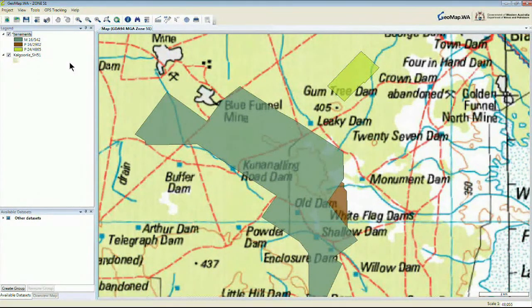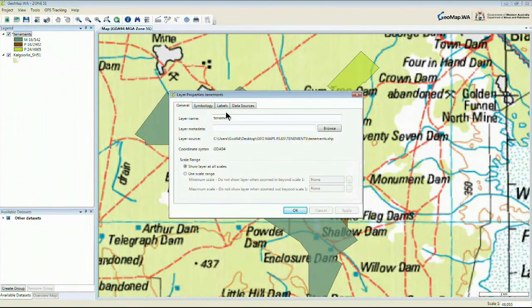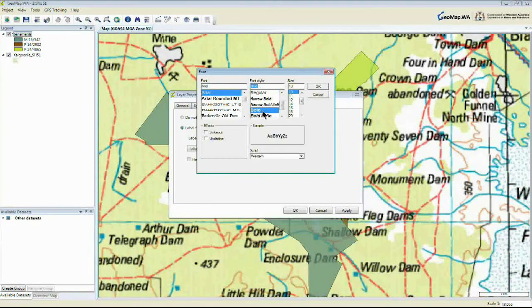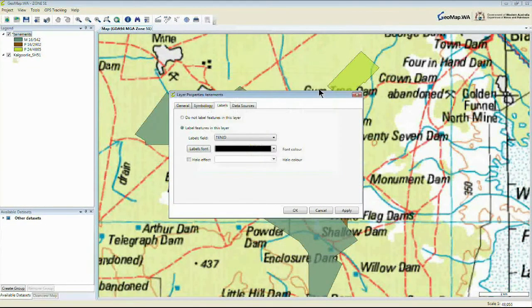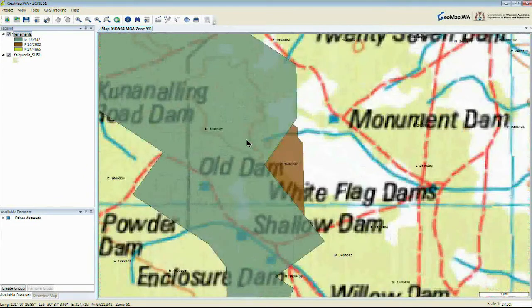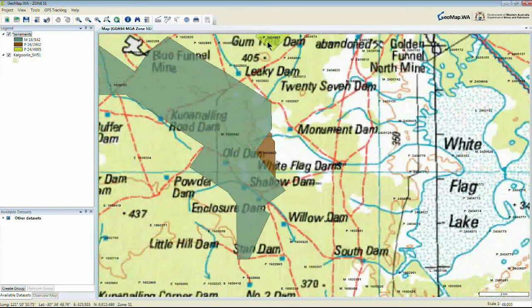Like also I'll put on here a quick one: labels, show labels, tenement, fonts, bold, apply, OK. So these 3 tenements here, you've got a greenish, a brown and a yellow one up there. If you've got 10 of them around here, it's just so you actually know what tenements without all the clutter.